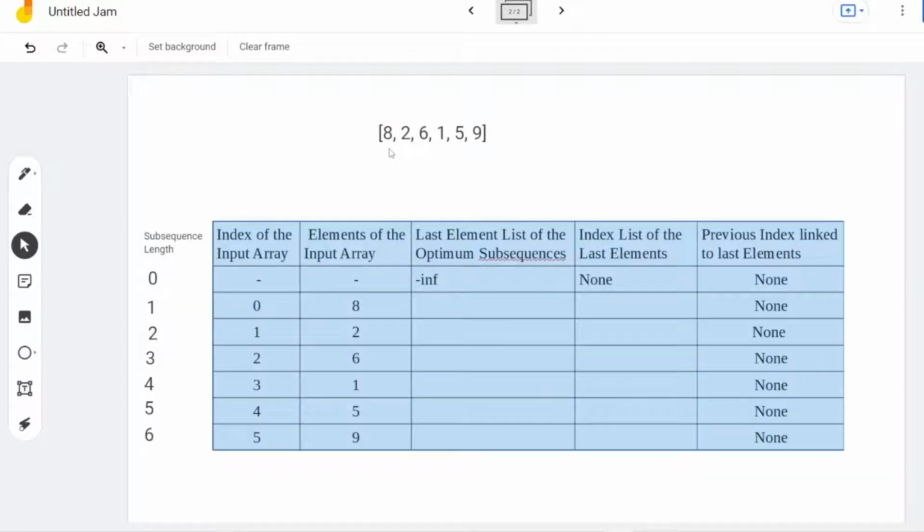To find the longest increasing subsequence, we need 3 Python lists, one to store the end element of the subsequence, the second one to store the index of the end element, and the third one to store the index that points to the predecessor of the end element. The predecessor index is initialized with none for every item in the input array, since every item initially forms the length 1 subsequence and its predecessor is none.